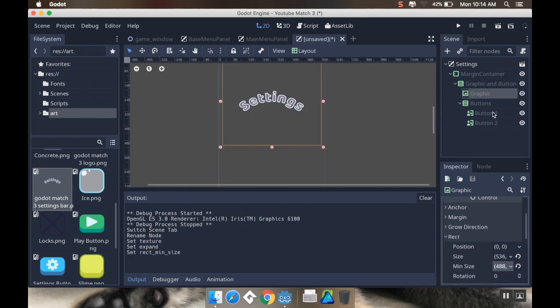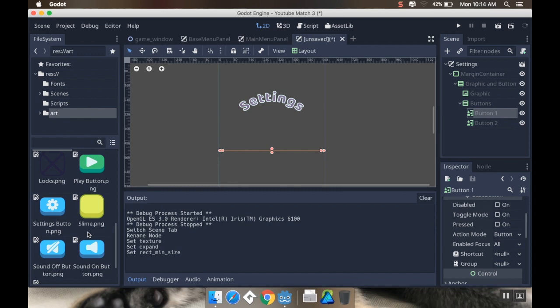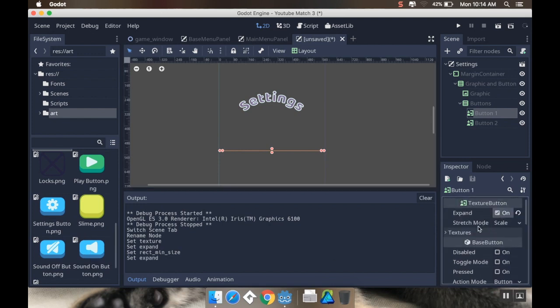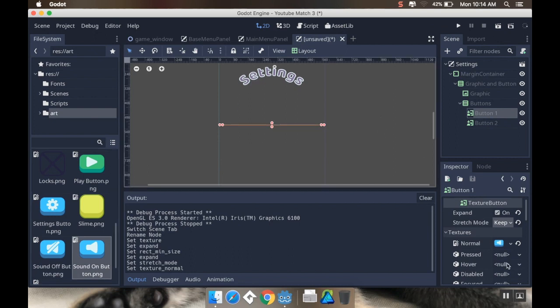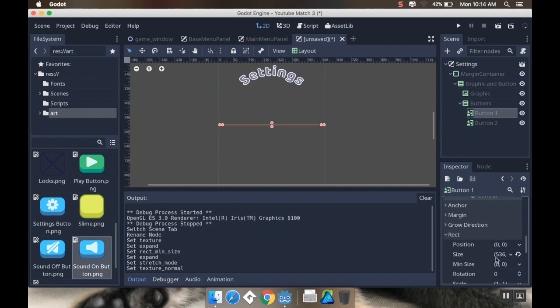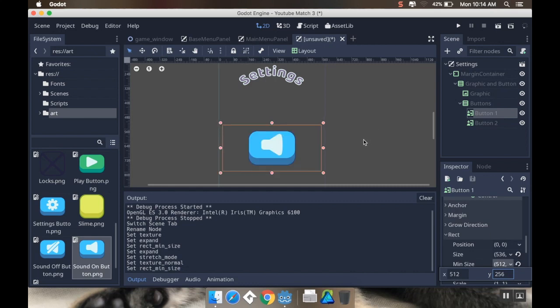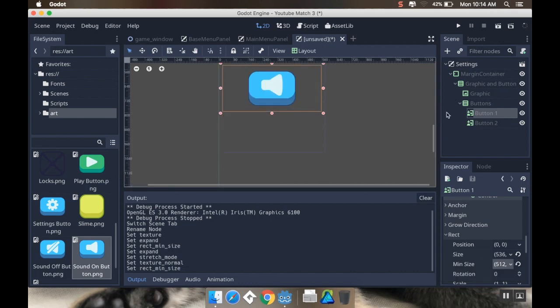And then for my buttons, button one is going to be to turn the sound on or off. So I'm just going to use the sound on here. Turn on expand, stretch mode, keep aspect centered, textures. It's going to be the sound button. And then again, I don't see it until I go down here to rect and give it a minimum size. And this minimum size is going to be 512 by 256. So there we go. It's taking up most of the screen.